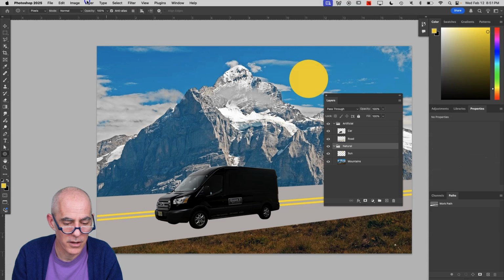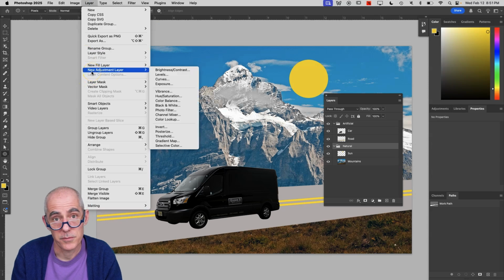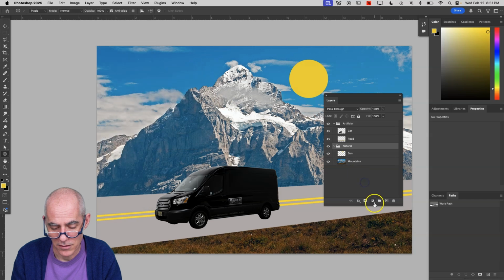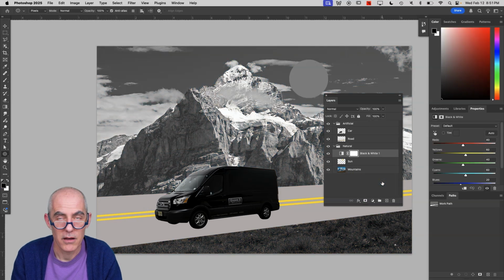You can also go up to Layer and say New Adjustment Layer, right? Same thing, same set of things. It's just a little bit easier, faster, in my opinion, to go down here to the black and white cookie and click on it and hit black and white. Perfect.